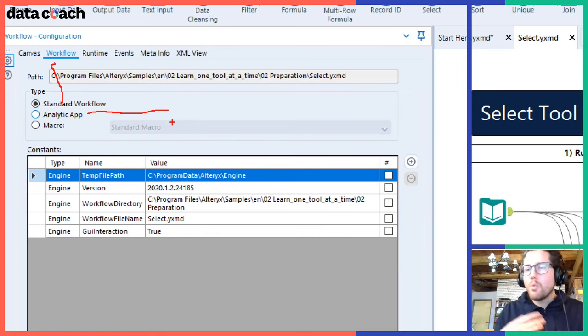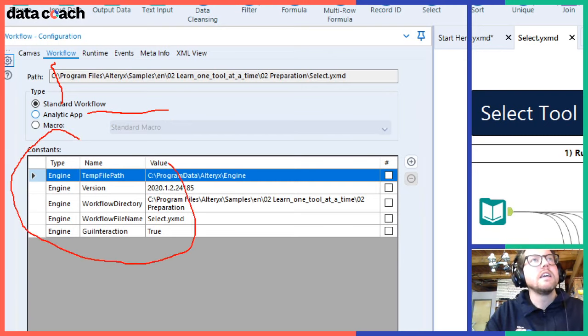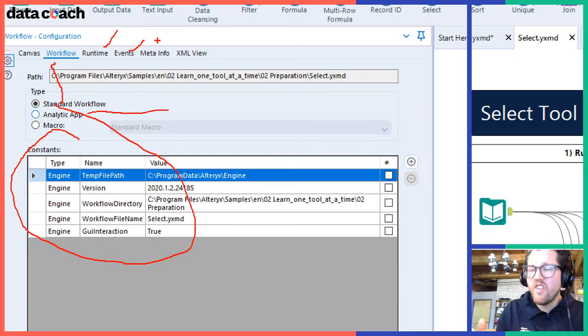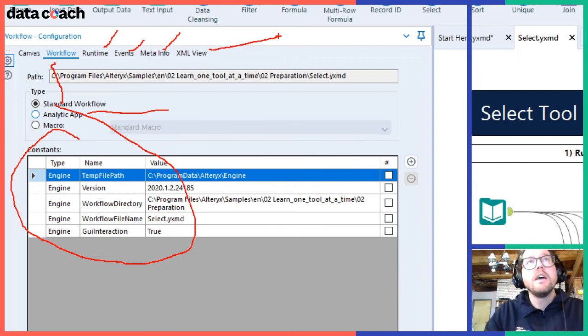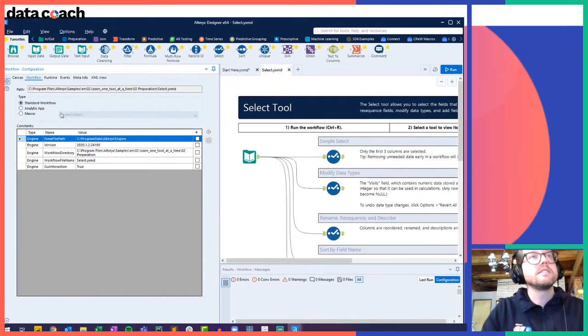So a couple other things here. We're not going to go into it at all. That's probably as much detail as I'm going to give you on this. But we do have some constants that you can utilize here. We can go into runtime. We might talk about that a little later from a workflow optimization standpoint. Events, like if your workflow fails or something like that, send me an email. There's also some meta info, which will be good, especially from a metadata management standpoint and from a documentation standpoint. And then the XML view, if you're getting really crazy in Alteryx.